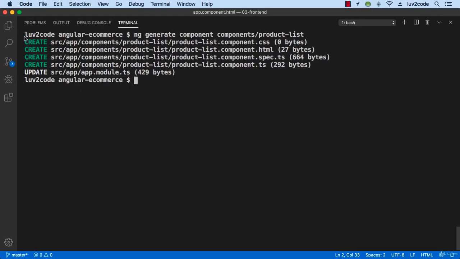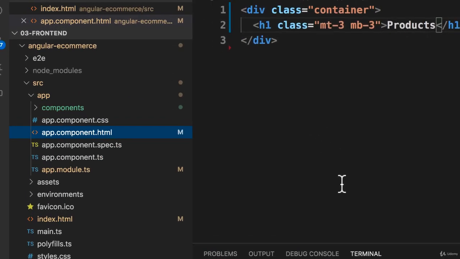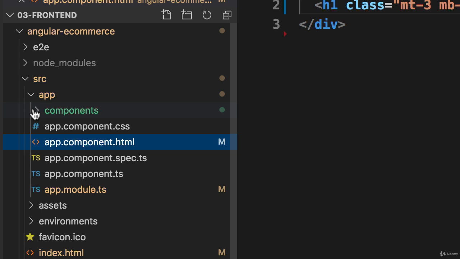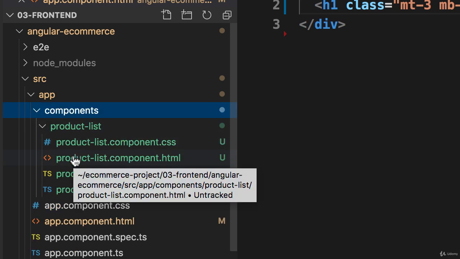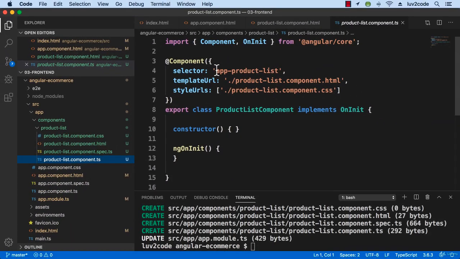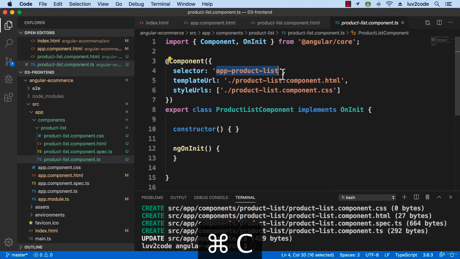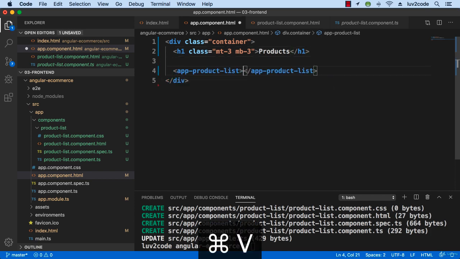Okay, great. So our component is created, we can view those new files here on the left-hand side. So this is in the components subdirectory. And there's our product list and all of the associated Angular files for this. So let's go ahead and open up product list component.ts. Let's just copy the selector for this component. And then let's move back to our app component.html. And let's make use of this selector. So we just simply give app product list.